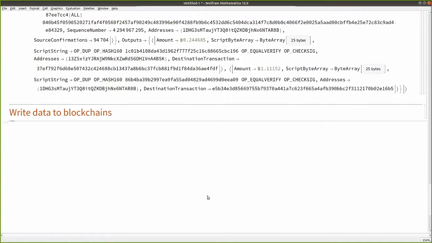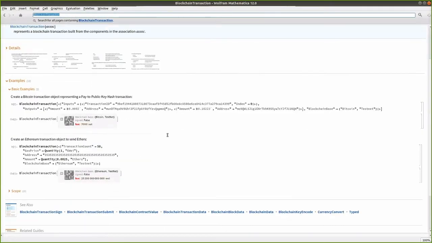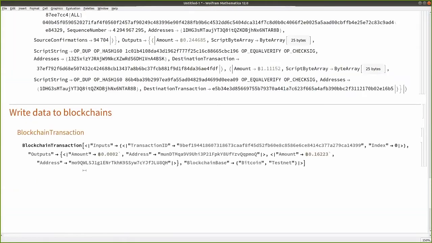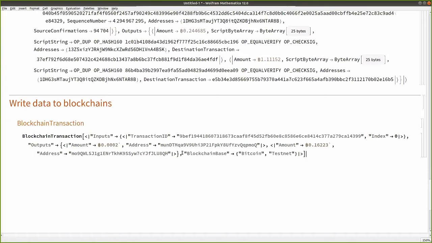And the main function or the main symbol for this is a blockchain transaction object. If you see here in the documentation, this is a representation of a transaction, like here. This is a representation of a Bitcoin transaction. I'm also going to show more of these in examples.